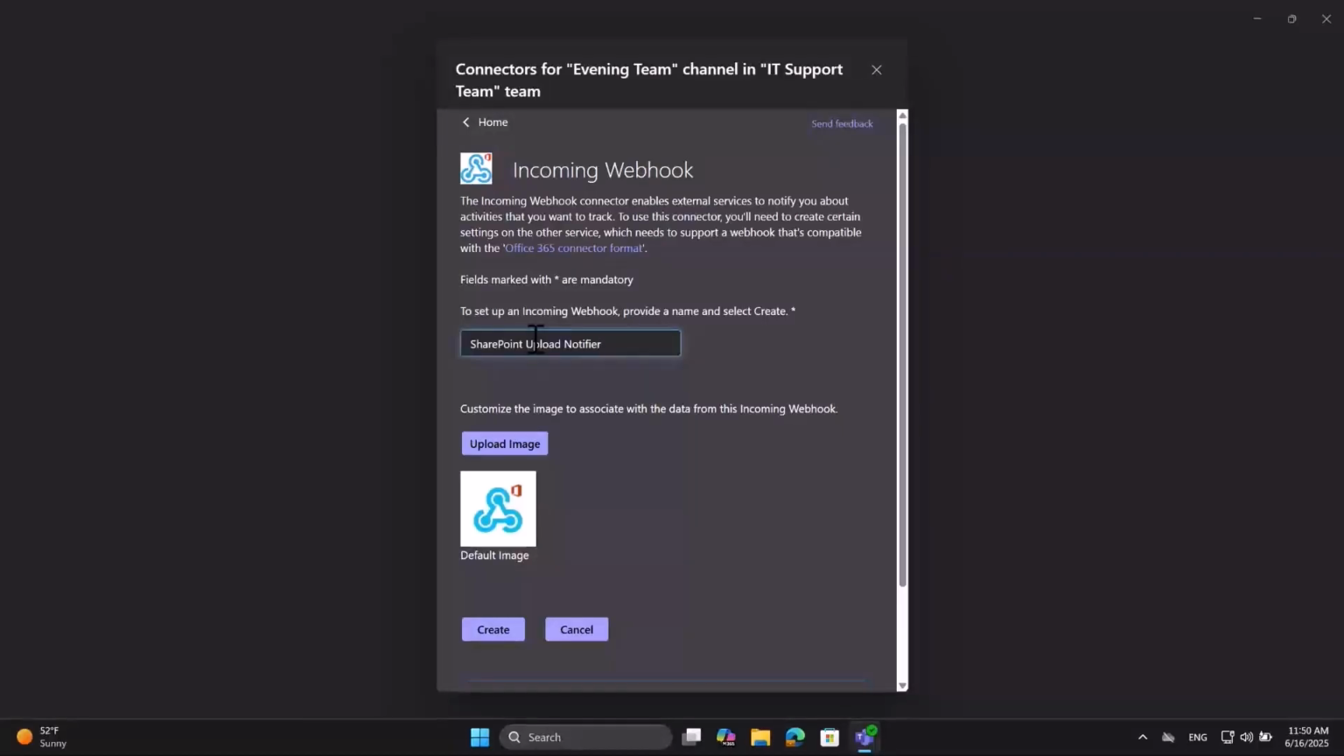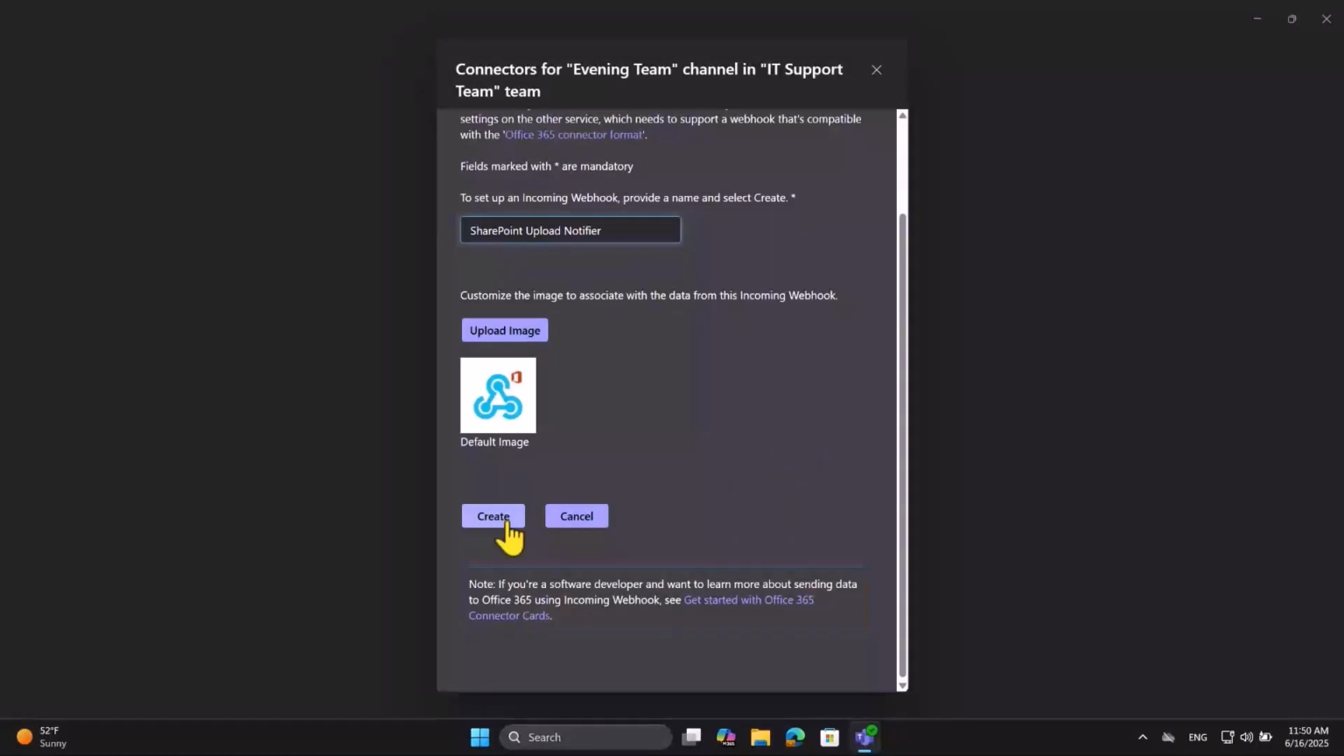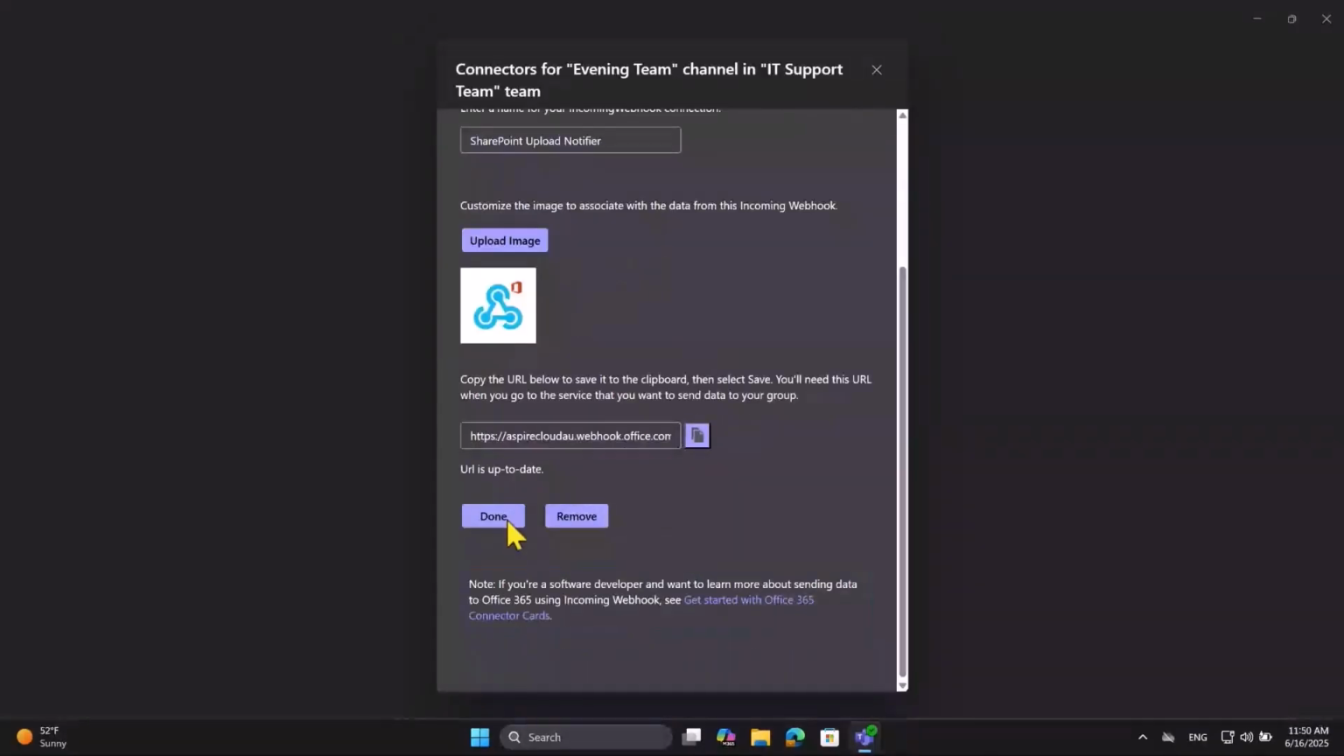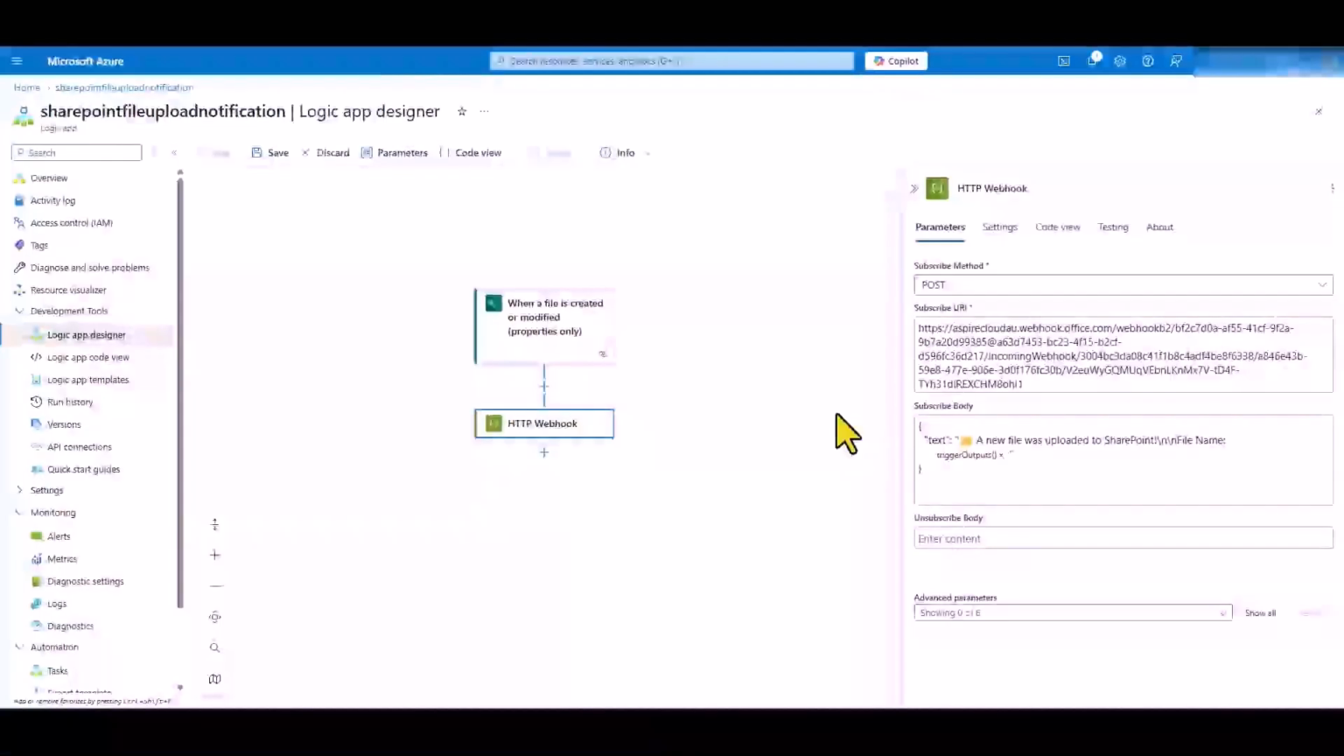We will need to give this webhook a name, so let's call it SharePoint Upload Notifier. And click Create. Now, this is the URI that we need to copy. I have copied the URI now. Let's go back to our Azure Logic app and paste it under Subscriber URI. As you can see, I have now pasted the subscribe URI, which we copied from the Microsoft Teams channel.